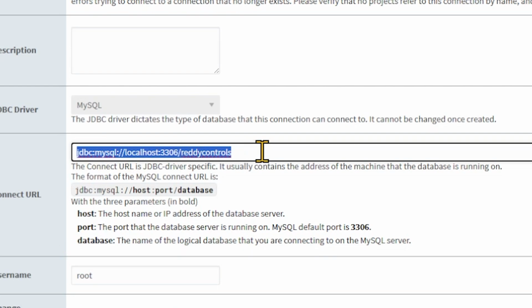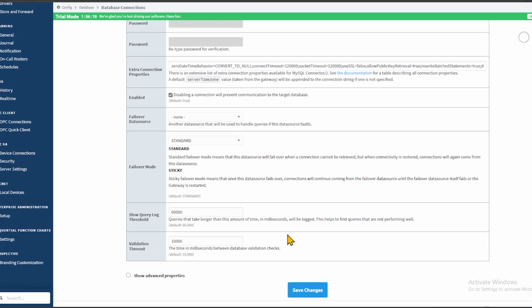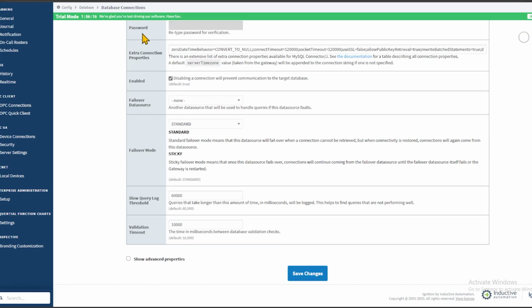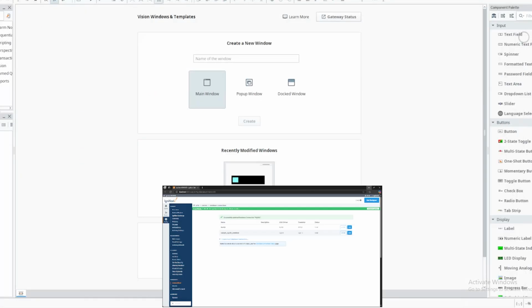If you want to learn more about how to connect Ignition to MySQL, the link to my previous YouTube video will show up on the top right corner now. So right now all I'm doing is configuring the connector to connect to ReddyControls, and as long as your connector status is valid, we are good to go. There is nothing else we should do on the gateway.